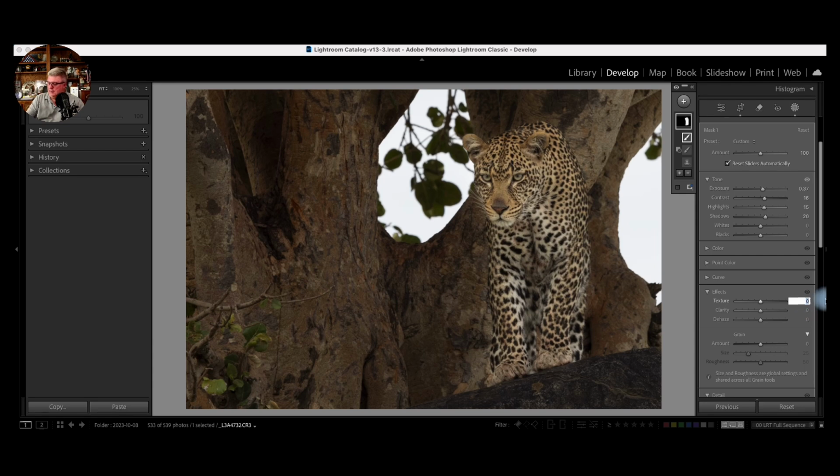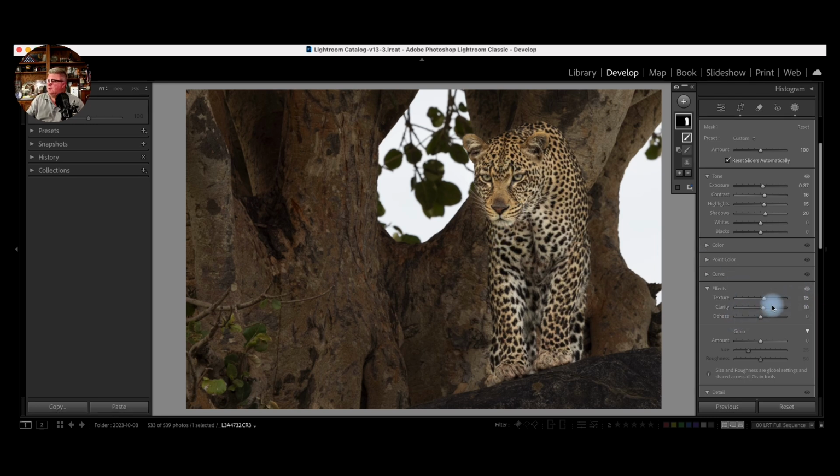Texture probably isn't a bad idea. I usually go with 10 or 15 on something that's got grain to it like this. We'll do maybe 10 on the clarity, just to give it a little bit of punch in these black areas. I'm going to leave dehaze alone.